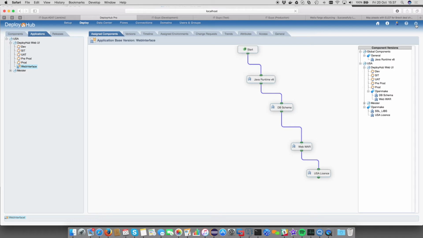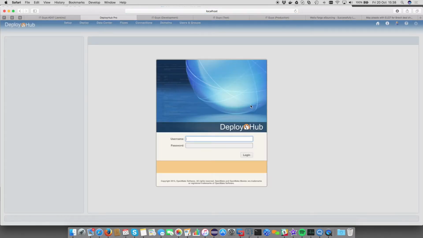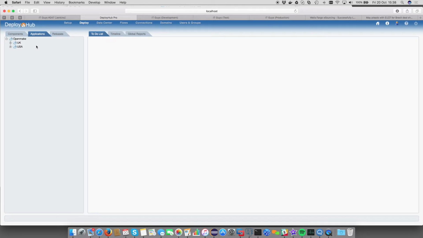Now let me log back in as the OpenMake user again and just show you. So now that component, you'll recall, where the Java runtime was defined at this OpenMake level. Let us imagine then that the USA team have got this secure socket library that they're using, and they want the UK to be able to share it. Right? So now we've got a situation where the UK want to use the secure sockets, and the decision is made at the sort of OpenMake corporate level that both the UK and the USA should be using the same libraries. So we're going to take that and we're going to make that available to the UK.